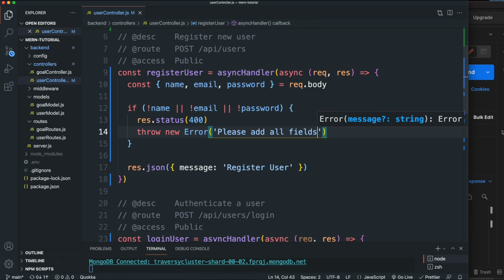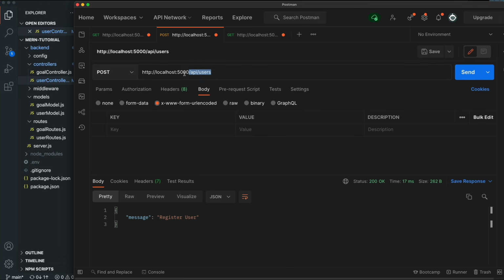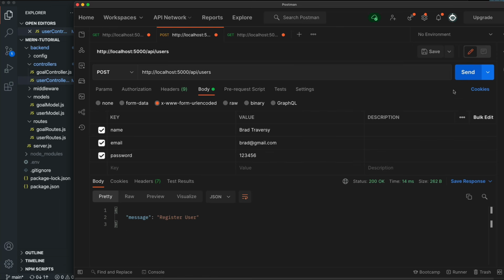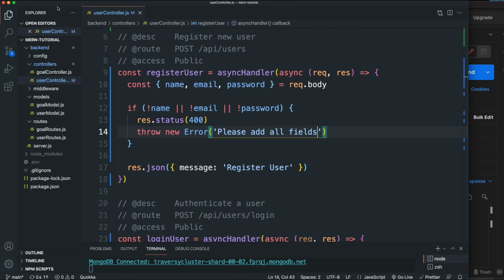And let's check that out for now. So if we come back over here and we hit API users with post, we're going to get this, please fill in all fields. So now in the body here, we can add in our name and email and our password. I'll just do 1, 2, 3, 4, 5, 6. So if I send with those fields, then that works. I get back register user, which is what I want.